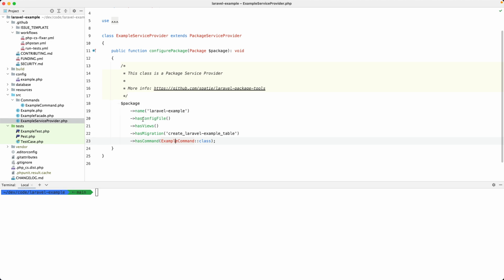This method will look for a configuration file that is by default in the config directory of your package and is named using the package short name. The package short name is the name of the package, but without Laravel. So in this case, example. If you would have named your package my package, then the configuration script of our skeleton would have named this file mypackage.php. But let's stick to Laravel example for now.